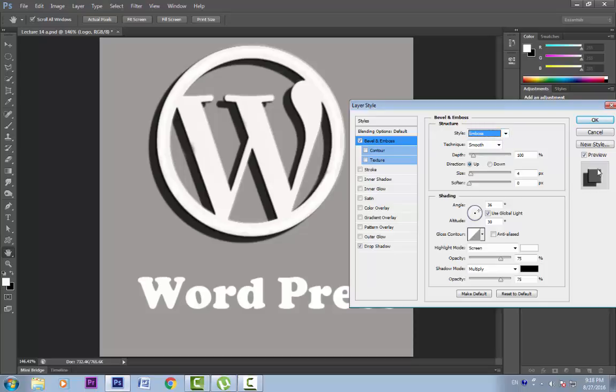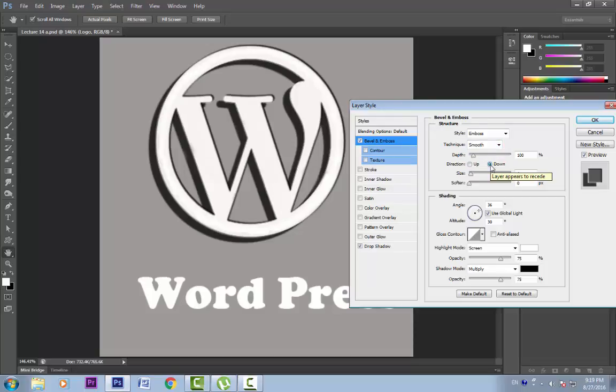We have a live preview here, whatever we select. Now the technique also can be smooth, chisel hard or chisel soft, whatever you like. I like to keep it smooth. Direction, the direction of the bevel.